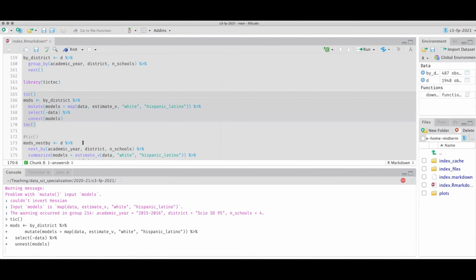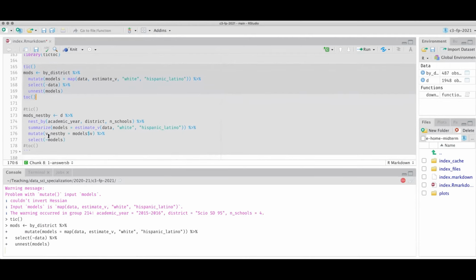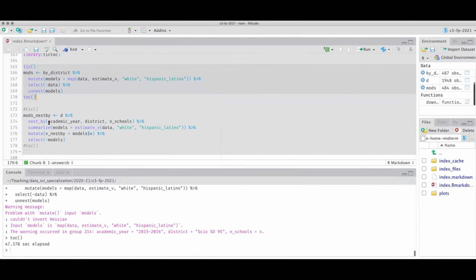Okay, as that's running, I'll go ahead and talk through this one. This one is going to be basically the exact same sort of thing, but instead of saying group by, we're going to say nest by. Okay, when I say nest by, so there it is, it took 47 seconds.